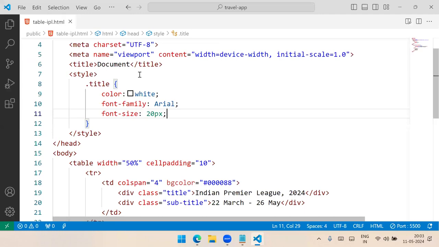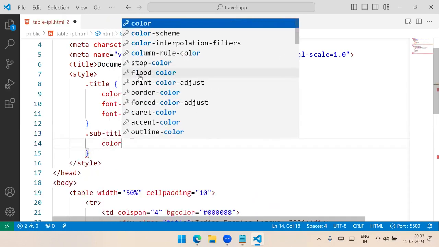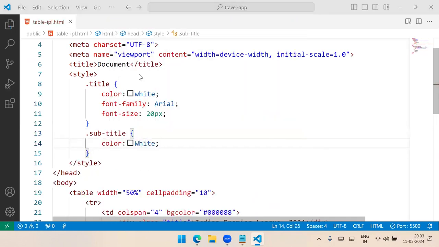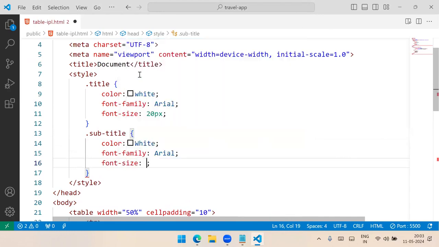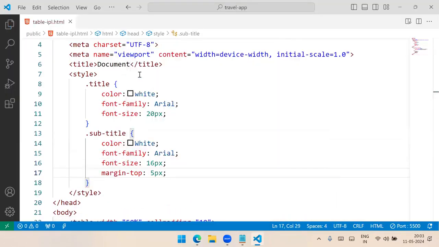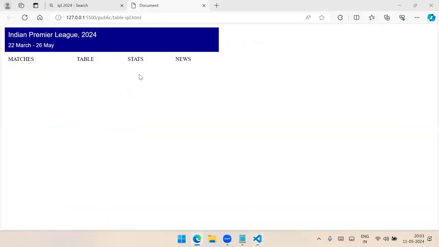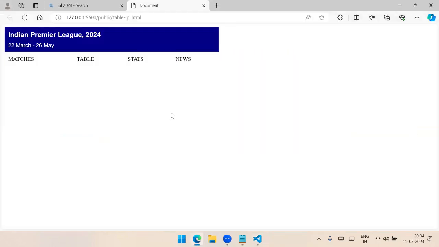Okay, now next we have the subtitle. The subtitle color is white, the font family is Arial, and the font size is, suppose, 16 pixel. That is a little too far down, so set the margin top to 5 pixel. Some gap will come, then it will be fine. So 10 pixel, it will be like this. This is the top we are having. The font weight is bold. That's what we are having at the top.